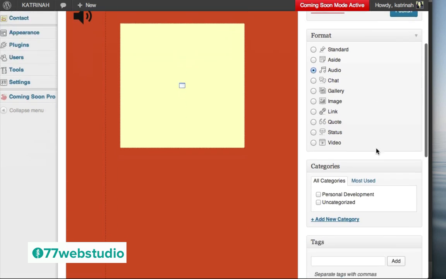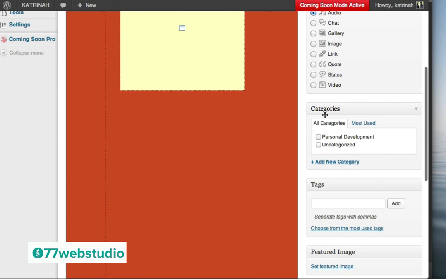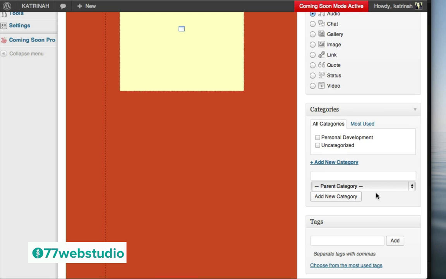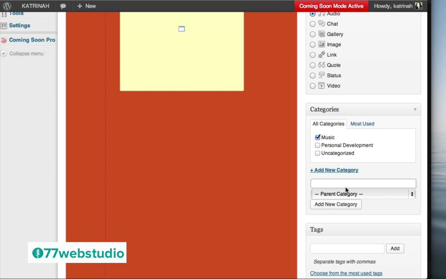Next, we can just scroll down here, and once again you can add a category if you'd like, as well as some tags. To add a new category, just as we did in the previous step, you want to click on this link here that says add new category, and then you want to give your category a name. So I'll just call this music. And then you want to click on this button that says add new category. So now this particular content will be categorized in the category called music.